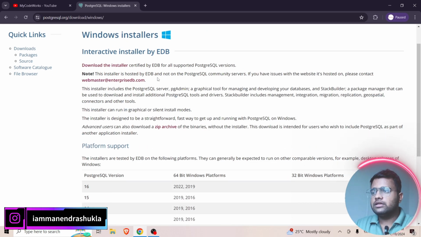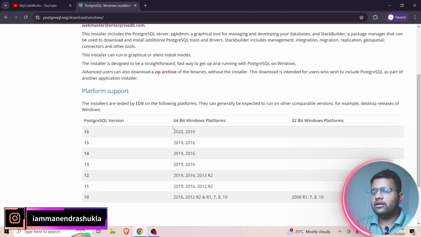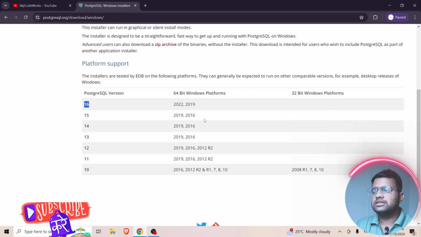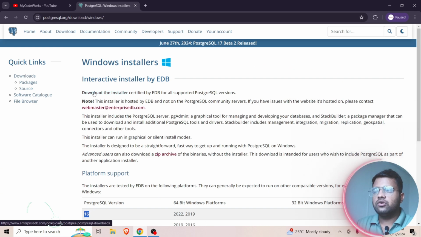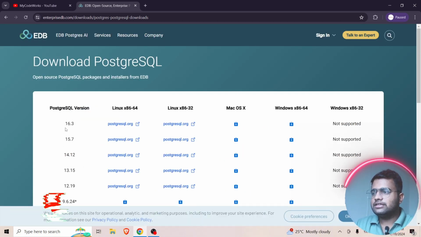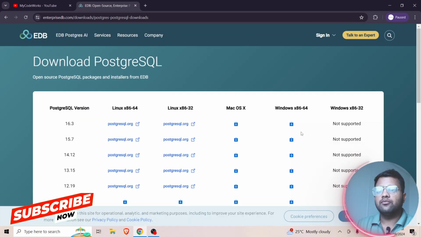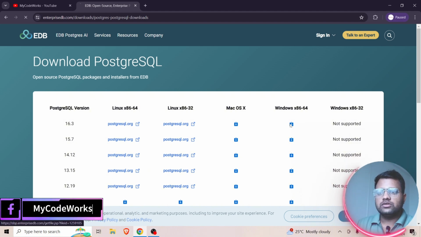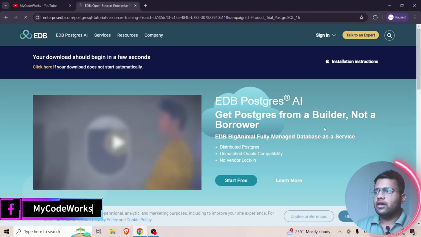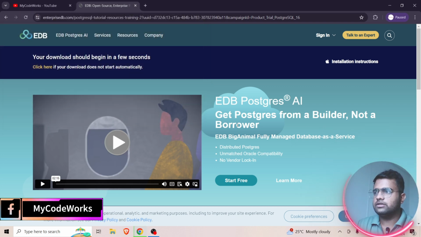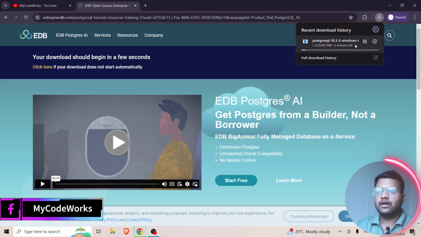So now if you click on this, we can find that the latest version of Postgres is 16. So let's directly click on download the installer. Now the latest version is 16.3, so we are going to install 16.3, and it is 64-bit. This is not supported on 32-bit systems, so we are going to click on this one. Within a few seconds I think we will be able to download. Okay, it will take a little time.